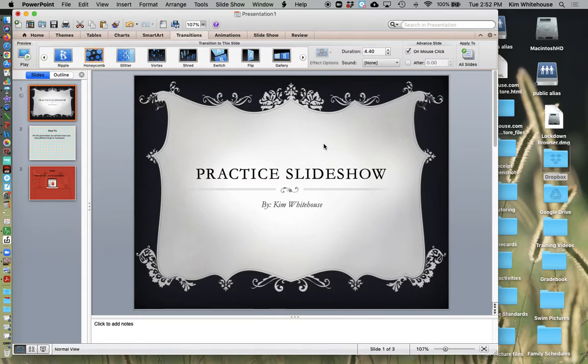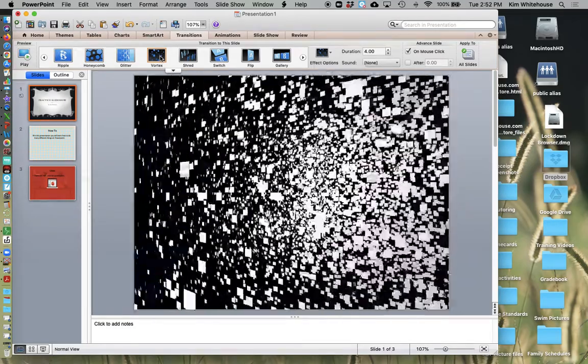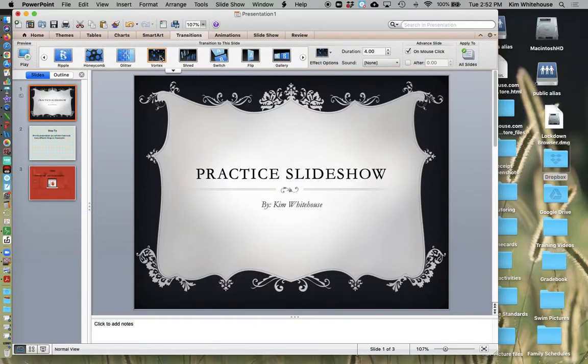Notice once I put the transition on, I ended up with a rectangle box over here with an arrow. That tells me that there is a transition on this slide. If I don't like the transition I selected and I want to choose a different one, all I need to do is click on the one I would like to try out, and it will go ahead and put that transition on for me.